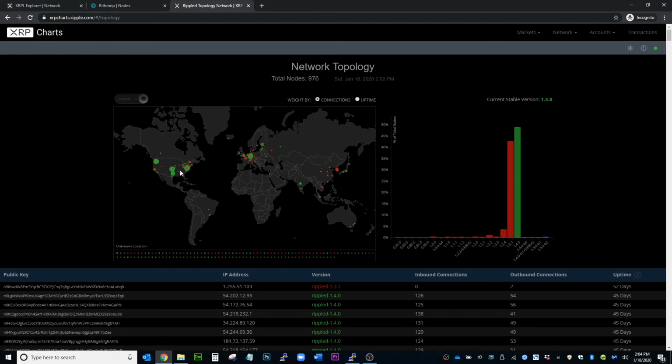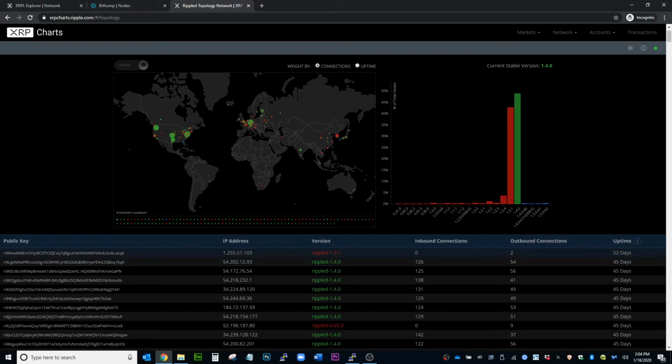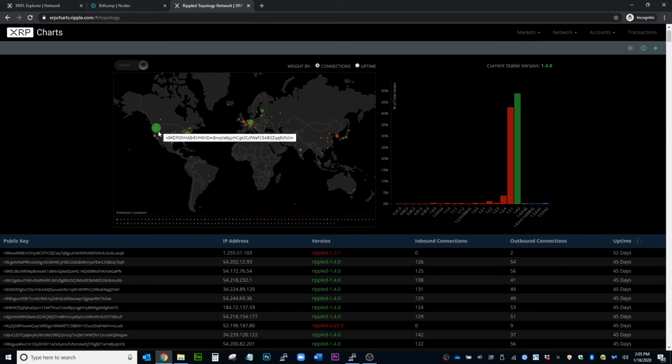What it means when it's red is that they're running the previous, older version. Green means they are running the latest version. And I believe the bigger the circle is, that means there are many clustered nodes within those areas. But look, you got some out over here too. Look at this.